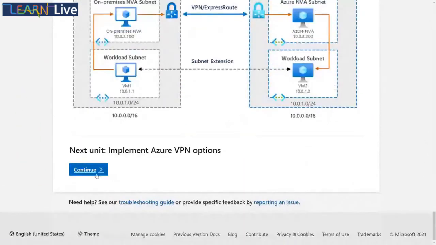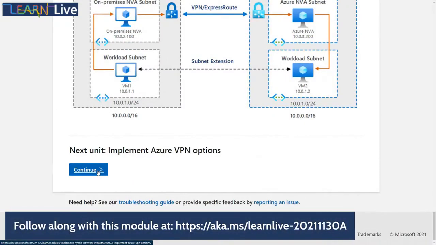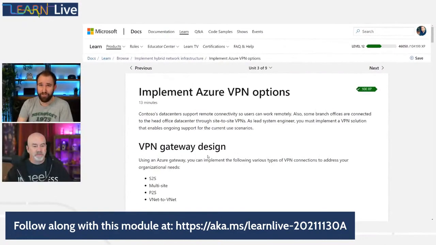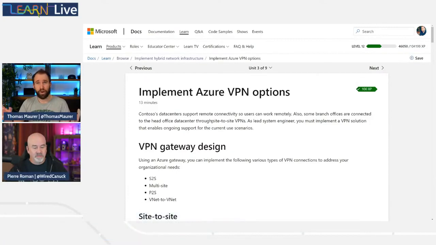Okay, perfect. So let's go into the next unit of this Learn module, which actually writes about the Azure VPN options. Yep. And there is a lot to cover here as well, right? VPN stands for Virtual Private Network. And as we mentioned, it allows us to connect over the internet, in an encrypted tunnel, basically, from your on-prem to your Azure environment and the other way around, to make this secure. You probably have used VPN for your company for a very long time to connect to your company, or your company to connect to other places.